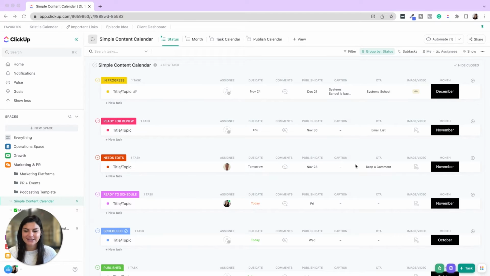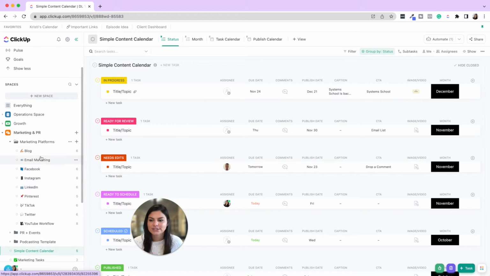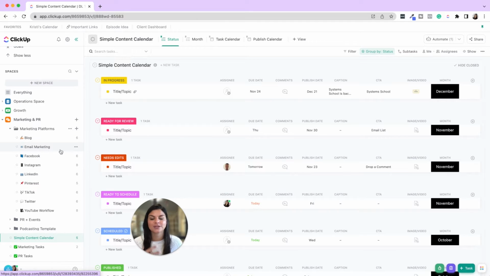Now, I want to note that we do have a content calendar bundle that has workflows and templates for every single platform. So if I show you inside this marketing platforms folder, you'll see blog, email, Facebook, Instagram, etc. Because once you start really getting into ClickUp and using it for content, you'll realize that every platform is a bit different. So your workflows may look and feel a little bit different. And also, if you have a team, there may be certain workflows that certain people have ownership of or are involved in the process for different platforms. So that's something to take into consideration when planning these templates and these workflows in ClickUp.